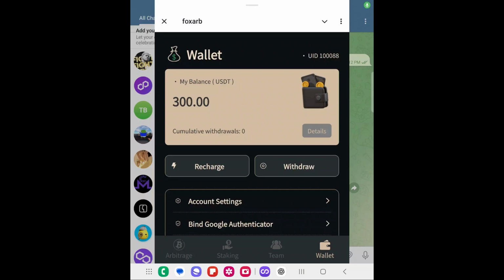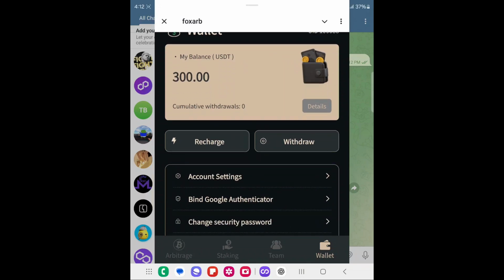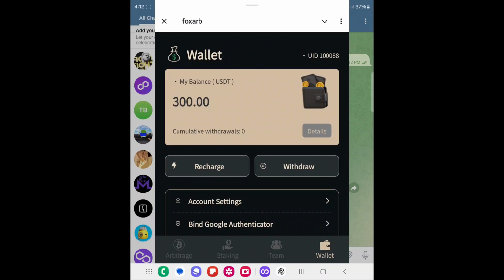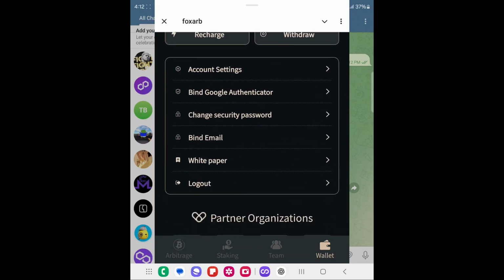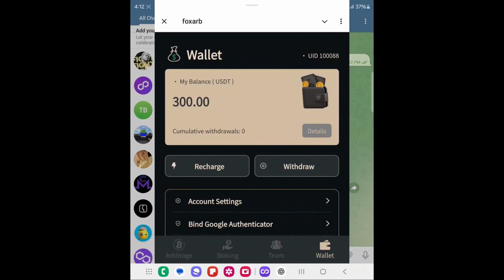Hello guys, welcome back. In this video I am going to be showing you a new Telegram bot where you'll be able to earn yourself some USDT Tether coin, and all you have to do here is to only log in every single day, click a single button, then you cash out.